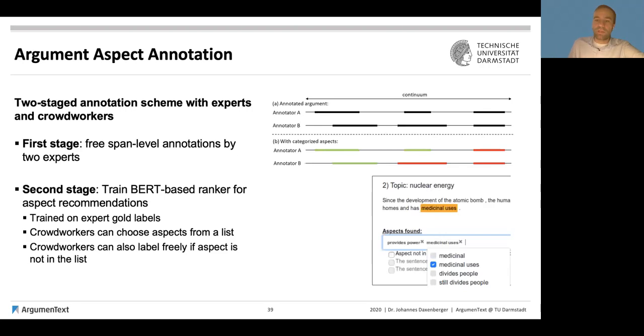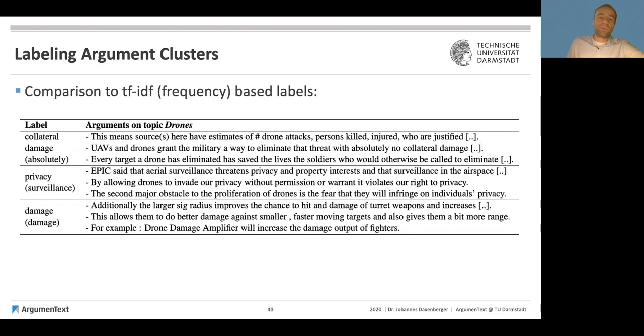Here are the examples. So the first step is basically really selecting a piece from a continuum, whereas in the second step, where we applied the crowdsourcing, people could choose from a drop-down one or multiple aspects.